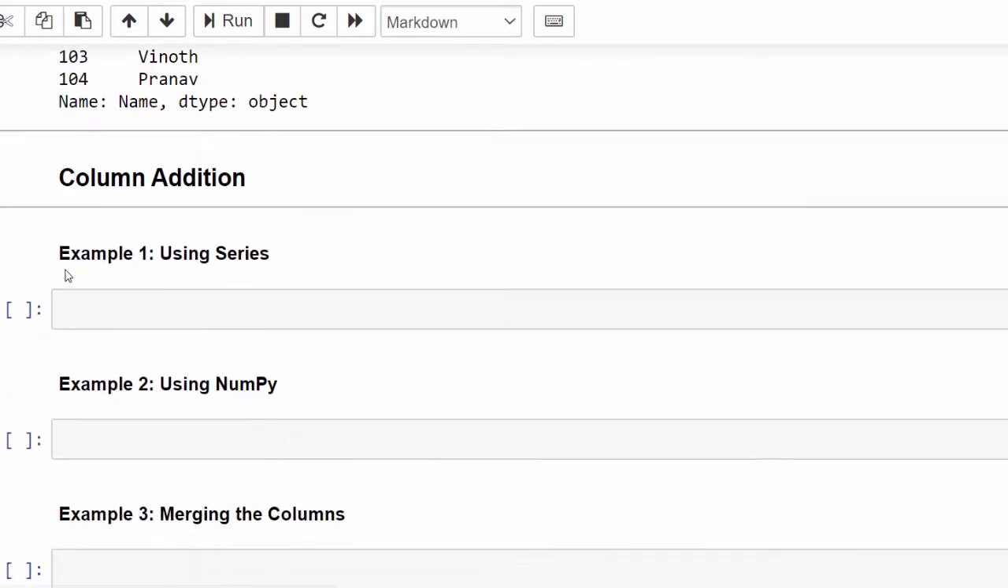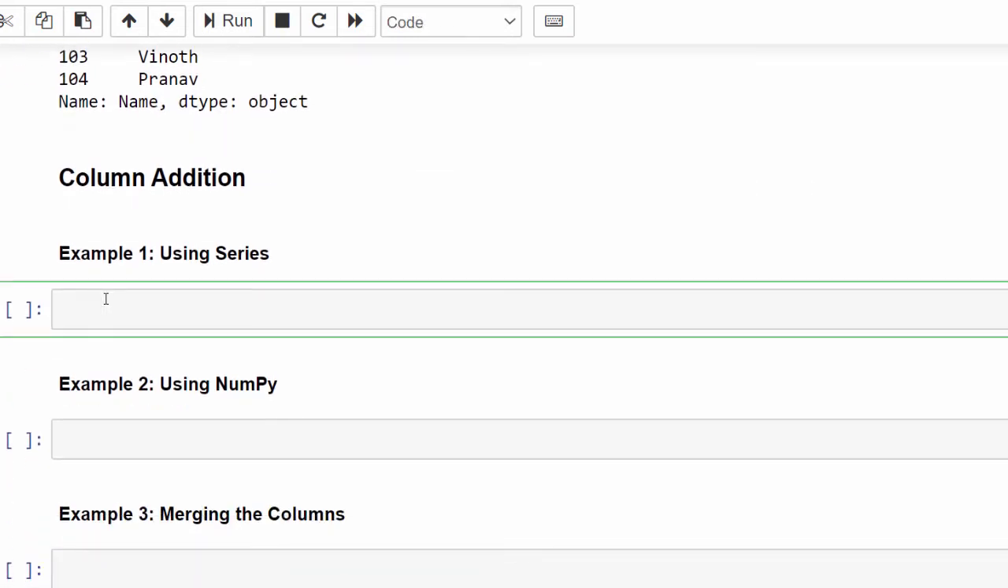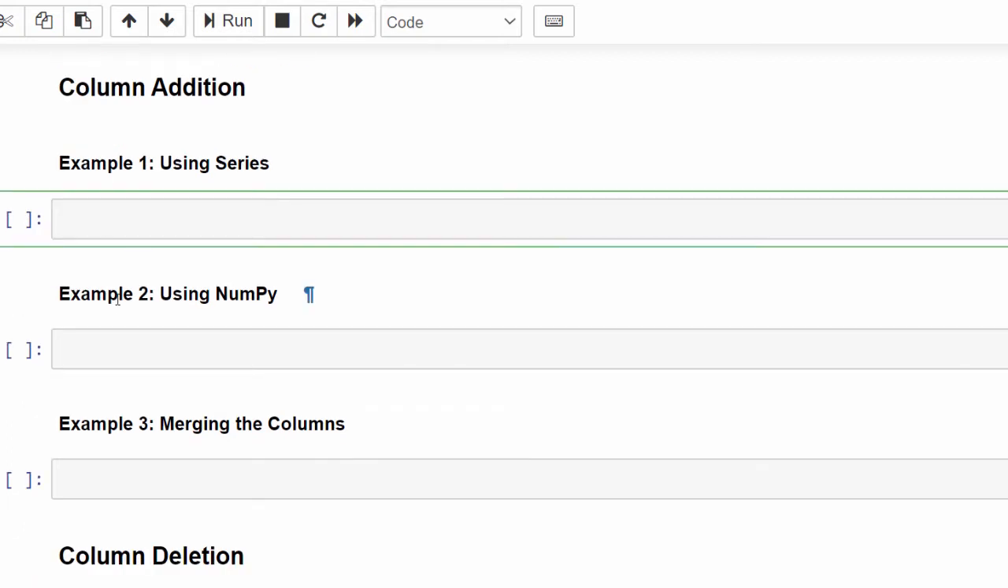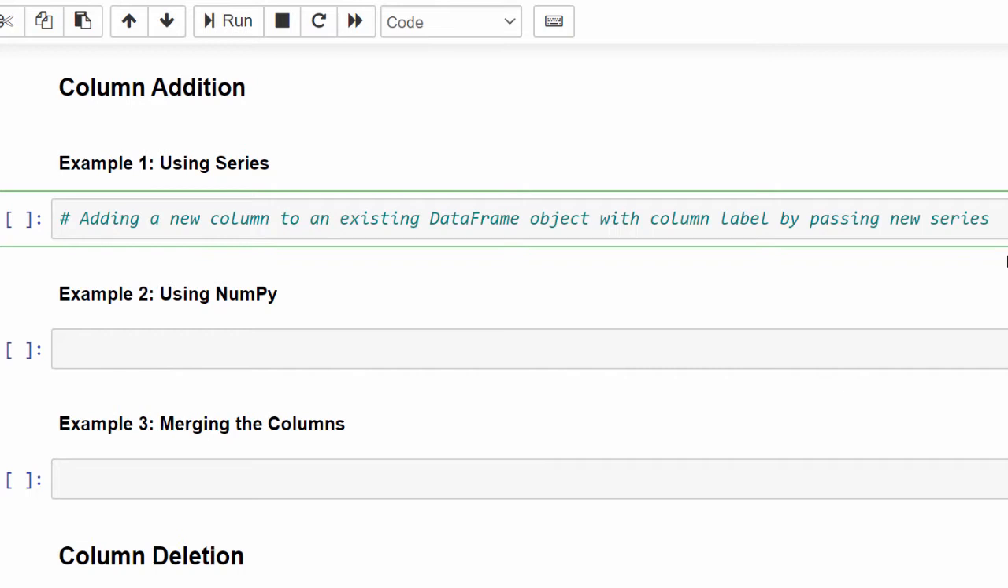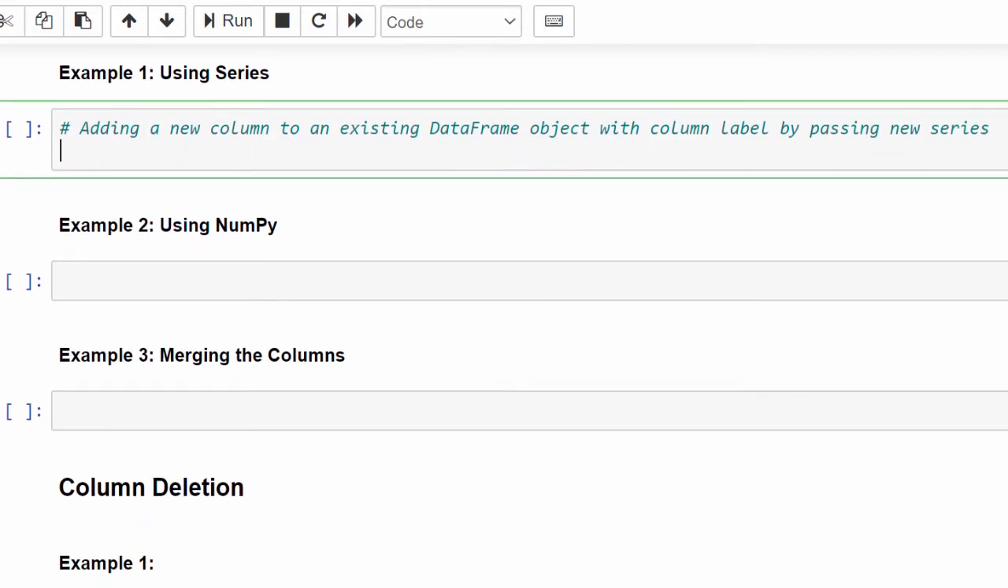Now if you want to add an additional column to the existing data frame, we can do it using three ways. One is using Series, another one is using NumPy, and then merging the columns. We'll see one by one. First one, using the Series.